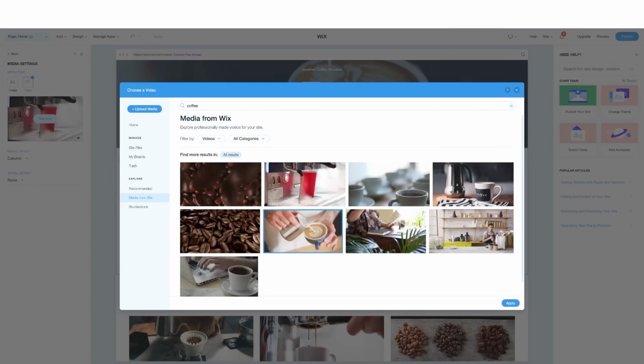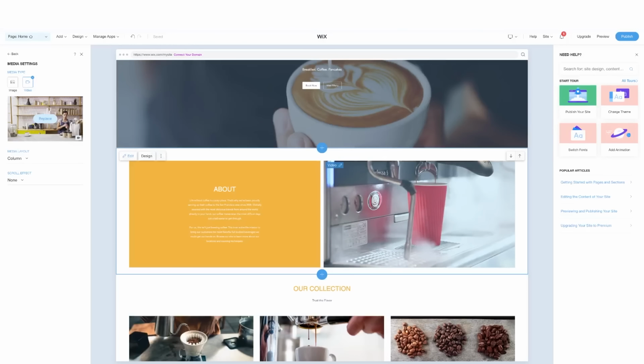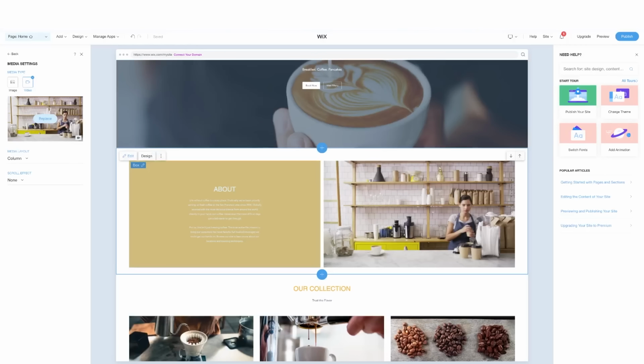Actually, I just realized we have a flower at the top already, so it's maybe too much. So we'll go with takeaway coffee. We'll use this video here of the customer collecting the coffee cup, and we'll hit apply. And that's going to add that video in here. It'll take a few seconds, and that allows you to set that up. So now we have our About Us section.